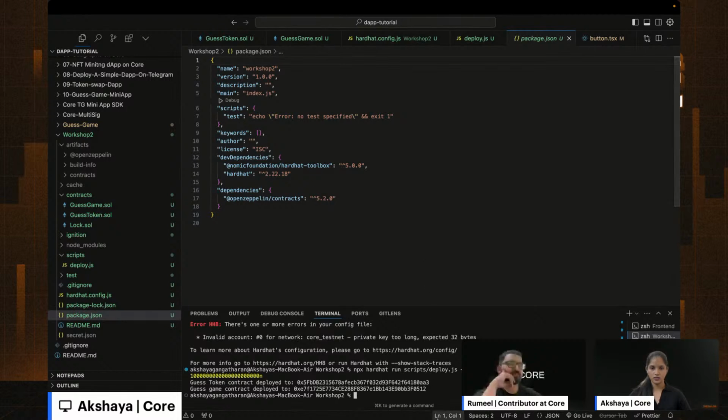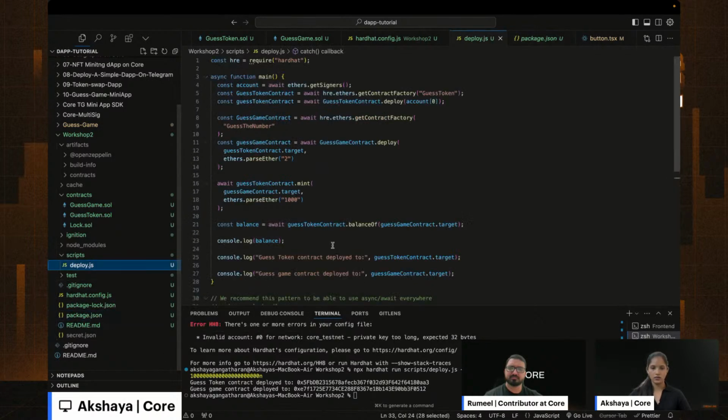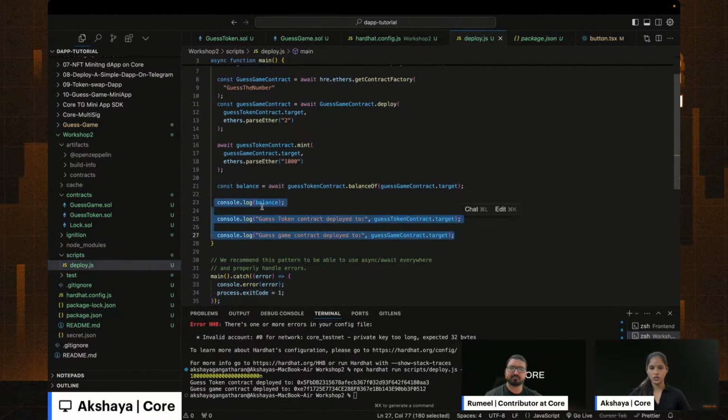Can we come online? Yeah, okay. So I have entered my private key in the secret.json file, and then we just ran this deploy script, which is npx hardhat run scripts/deploy.js, and I'm deploying it to our local Hardhat network. Since you see we have logged three different things, which are the balance, the ERC20 token, the reward token, and this is the actual gaming contract.